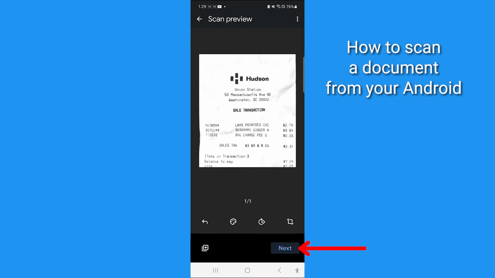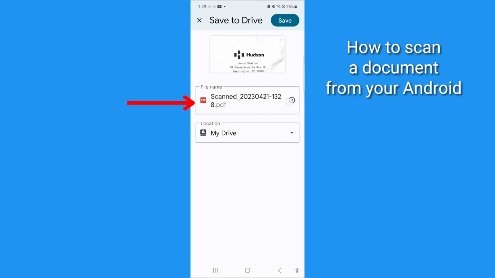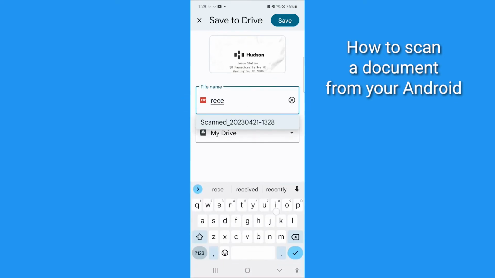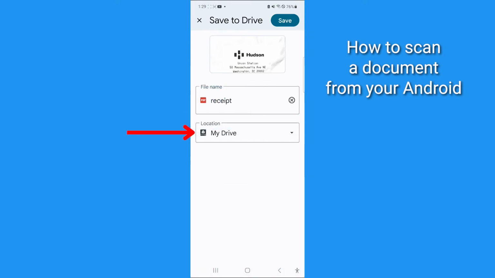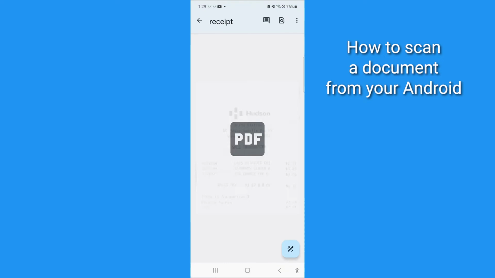Tap Next. Adjust the name of your PDF file and where in your drive you want to save it, and then tap Save. You can keep documents in your drive, and since they are now PDFs, you can also send them directly to someone. You can send it via Gmail by attaching it, or send it another way.